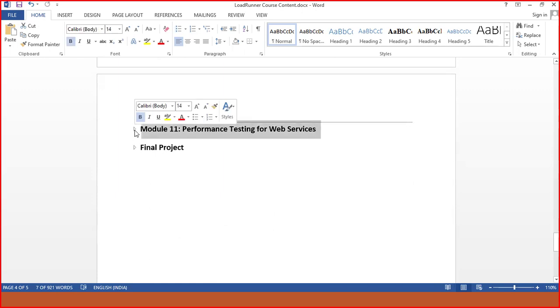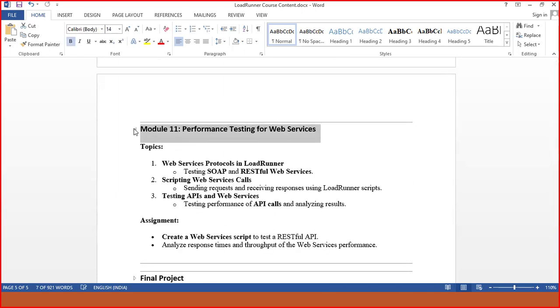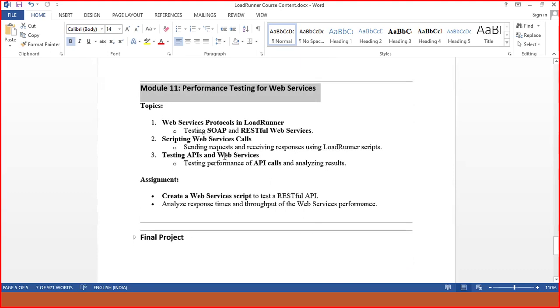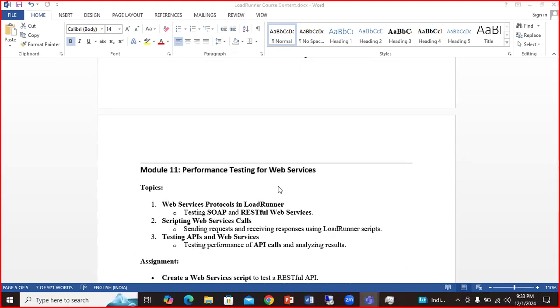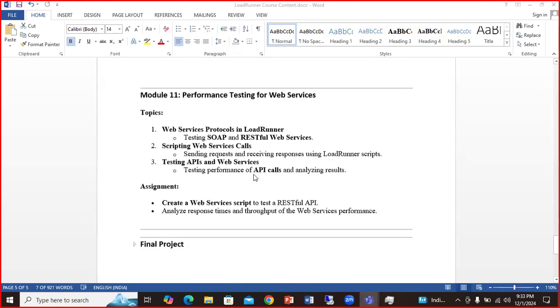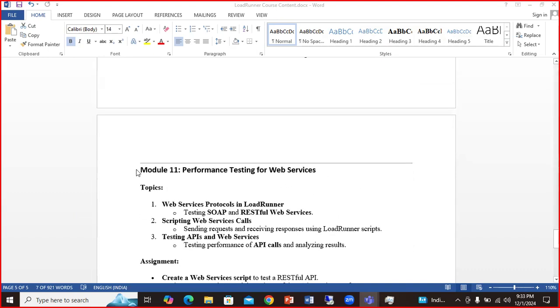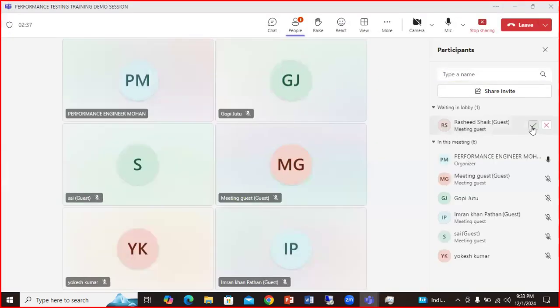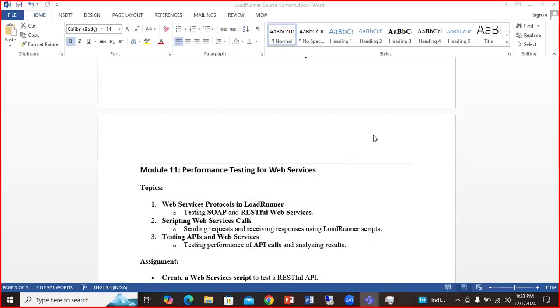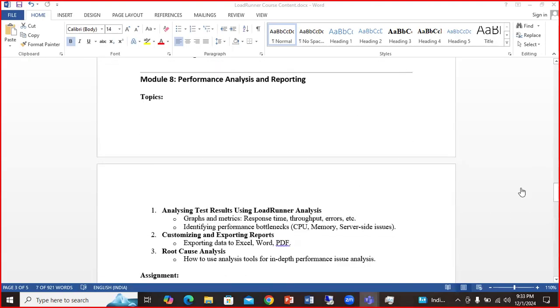And apart from that, I'm going to cover the web services concepts related to REST as well as SOAP APIs, and how we are going to set up REST APIs and SOAP APIs in LoadRunner. That is the last part, the web services part. With this, we are going to complete the LoadRunner sessions. So this is the LoadRunner course content on a high level.